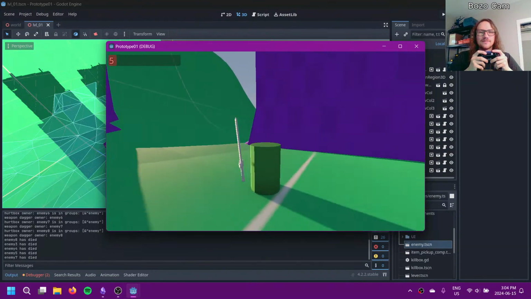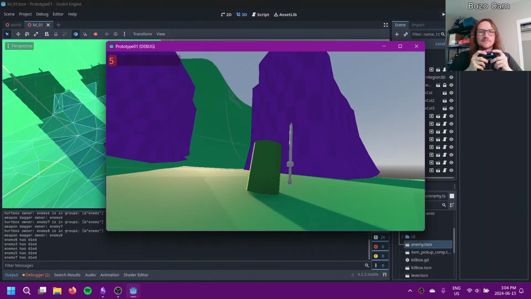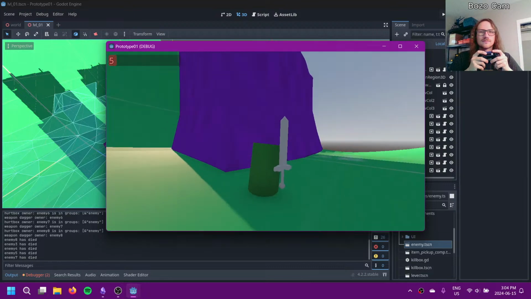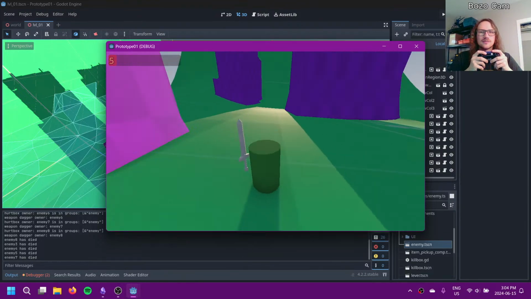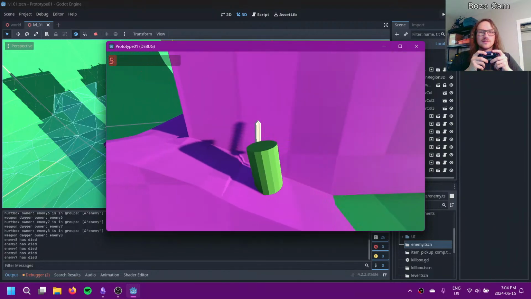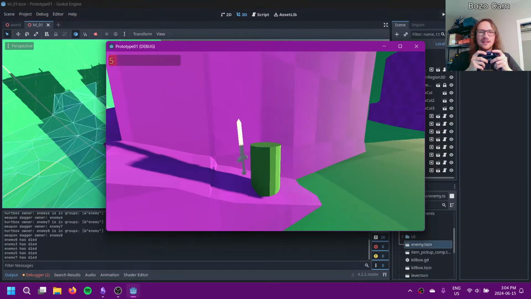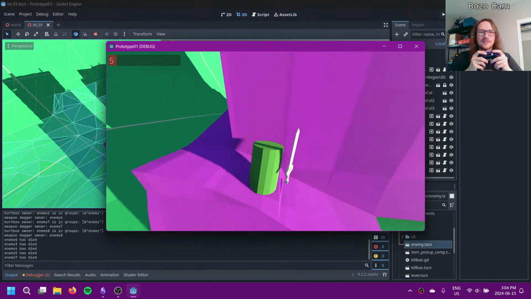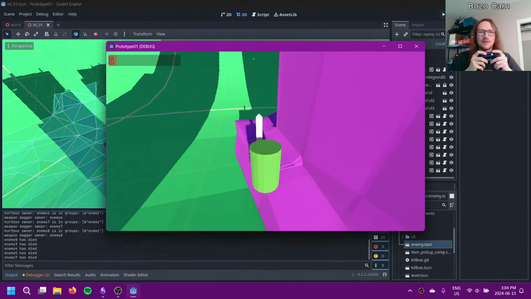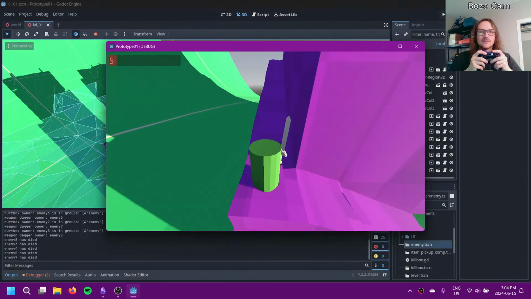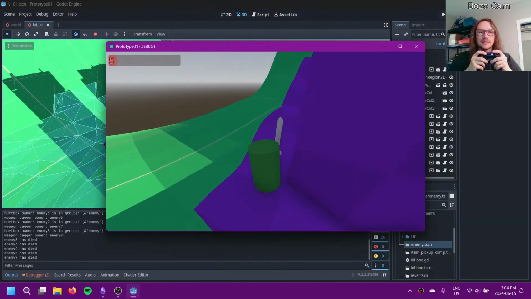Alright. So this is better. Progress, I guess. Oh, come on. Can't get over that lip. Oh, just barely. What? Why couldn't I go up it before? Oh, it's like a certain geometry. Alright, let's go up here and let them kill me.